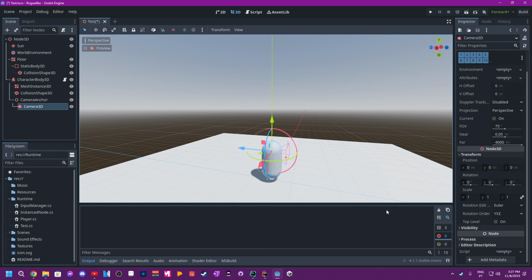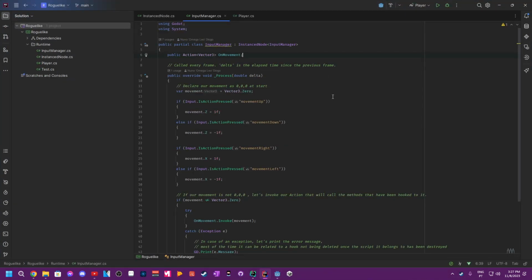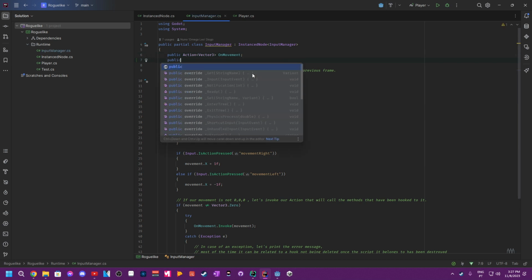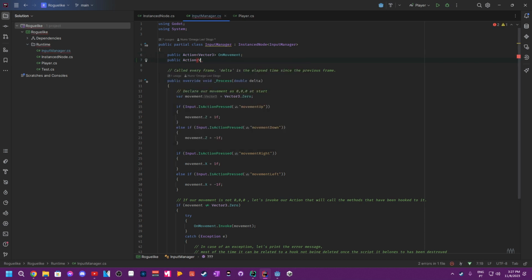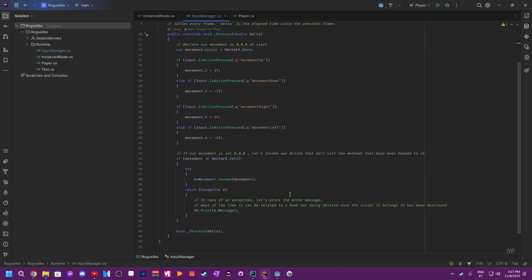Okay, now let's add a new action in our input manager. So we open the input manager itself, and the action we want to add is another vector3, but for our camera movement, which will be mapped to our mouse. Action vector3 camera movement, right? And then maybe add at the bottom here.